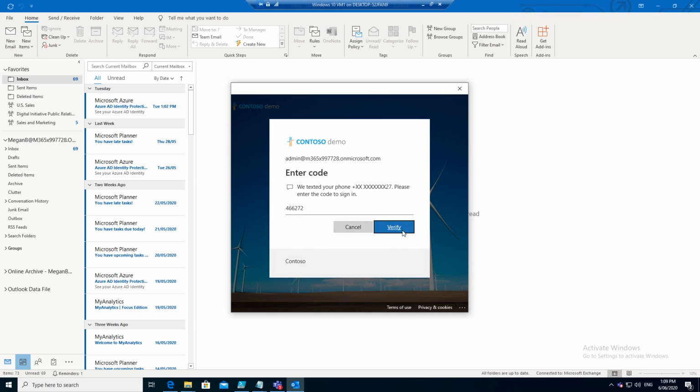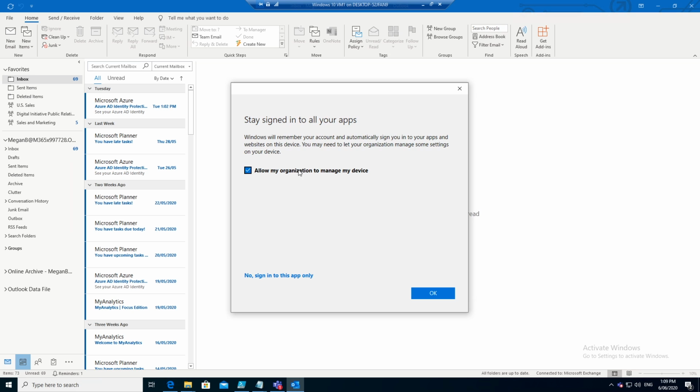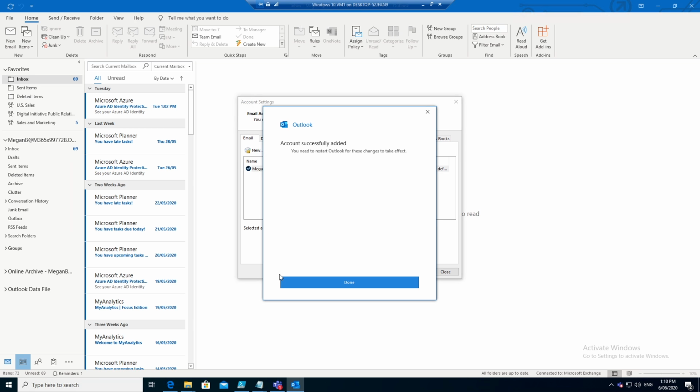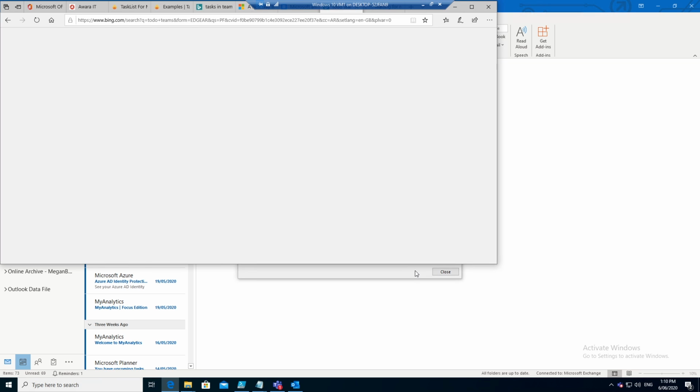466272. Hit verify, and now this part is a little bit tricky. So this is where it says allow my organization to manage my device. If you have that ticked, it's going to link this account to your Windows user. So it'll be in your account settings. So for the secondary accounts, I usually like to say no, sign into this app only. So we untick that and we sign into this app only. So that just links the email account to this Outlook profile. It doesn't link the whole Microsoft 365 account to your Windows installation. So then we hit done.